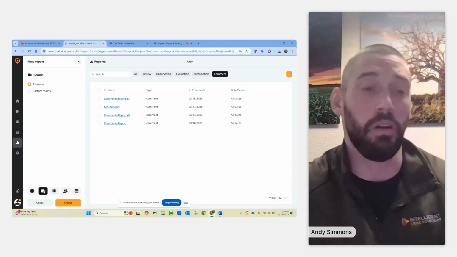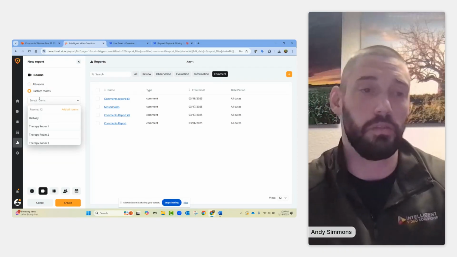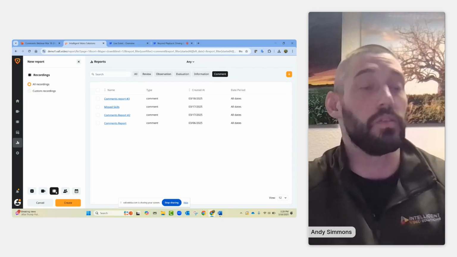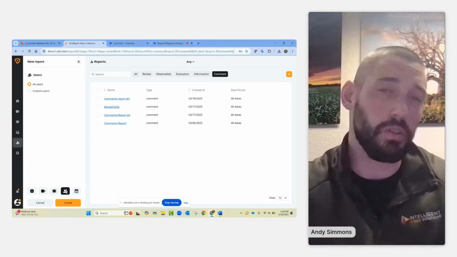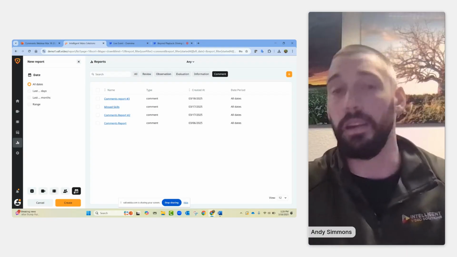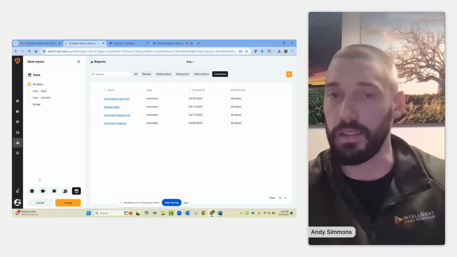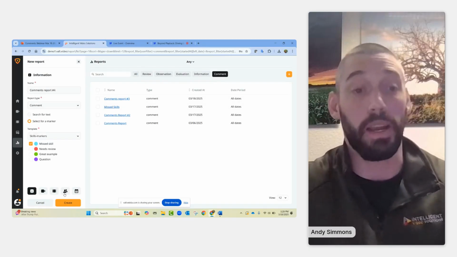Do I want to pull from specific rooms within my application, or all rooms? Certain recordings that we know of, certain users of the software, and certain dates. I'm just going to leave mine at all. Again, it's a demo site with not a lot of data. You're just going to have a whole lot more in it, so you might want to narrow it down.